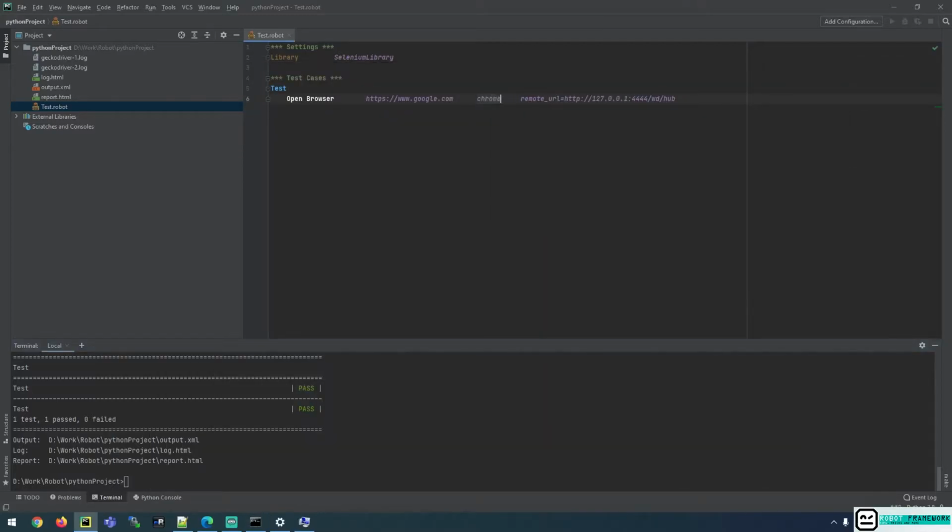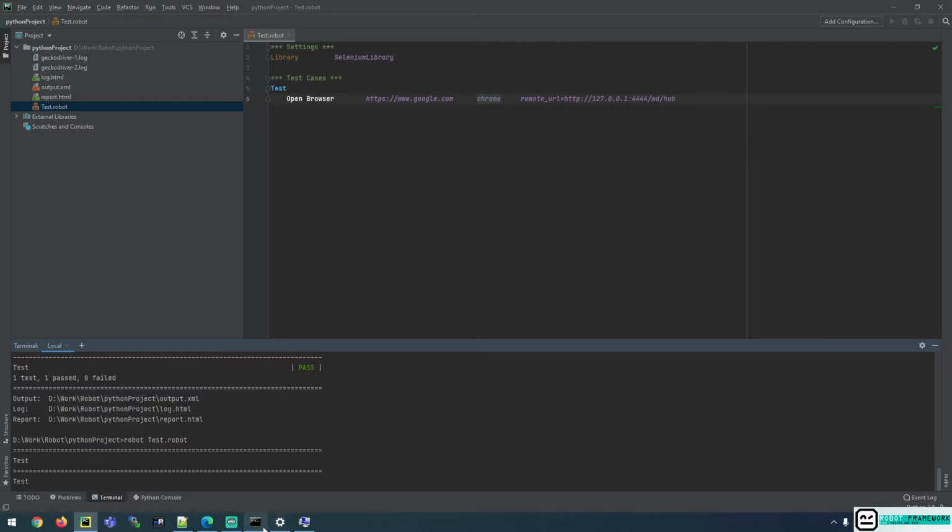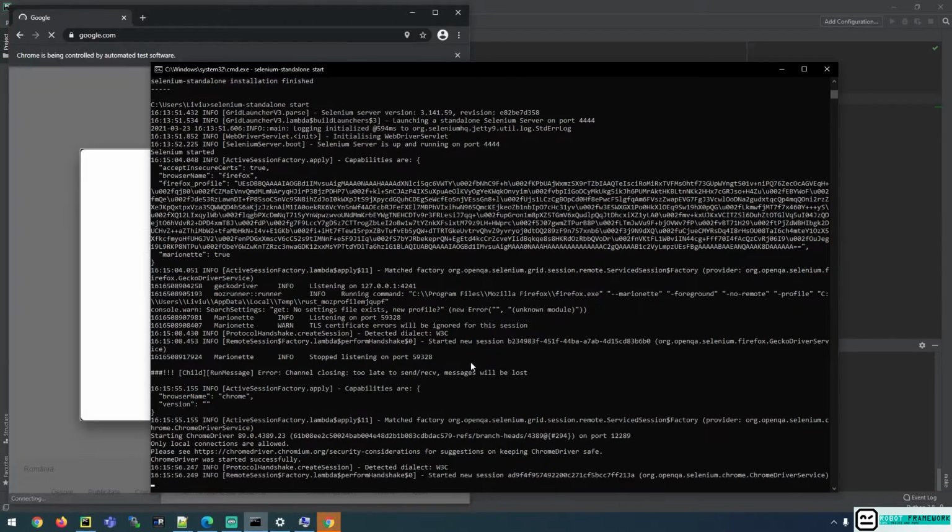And of course, if we modify here and we type in Chrome instead of Firefox, let me just open the terminal again.